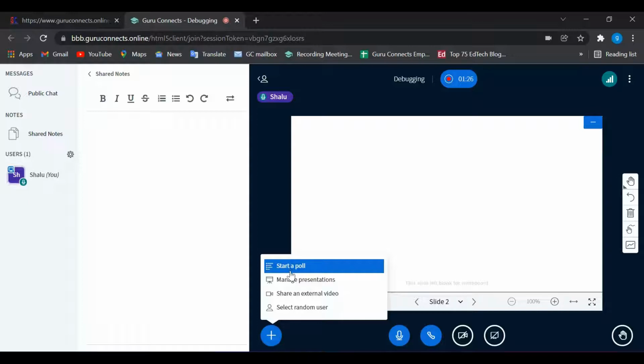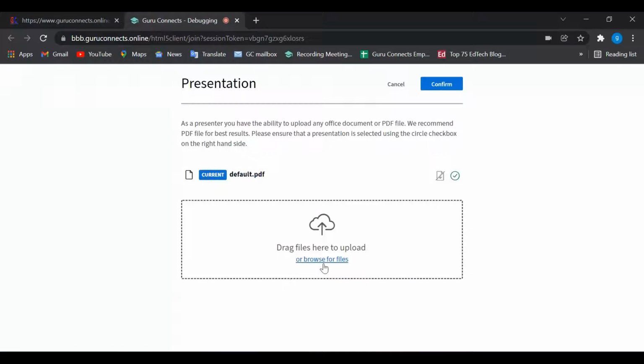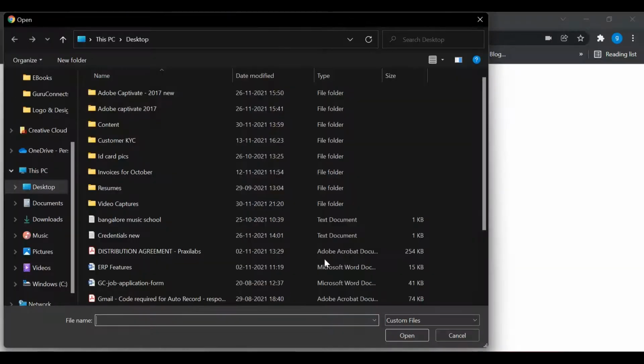You have manage presentation, where you'll be able to manage the presentation. That is, if you have any particular PPT, you want to display that in the class. You do not want to share your screen because you have particular information which is confidential and do not want to share it with the students. To avoid all these distractions, we have given this presentation option where you'll be able to upload your presentation within the live class. Let me browse one presentation and show it to you.